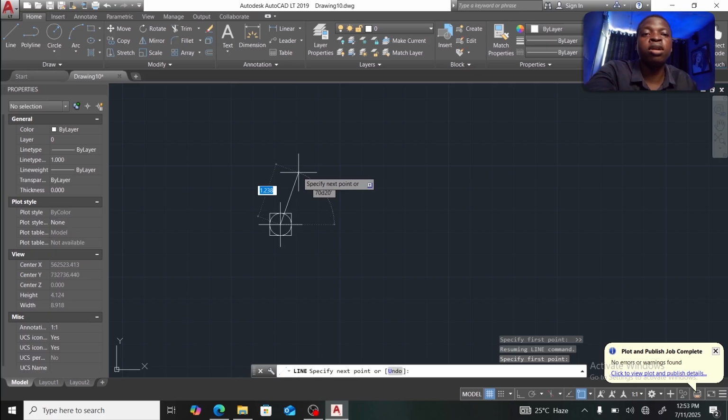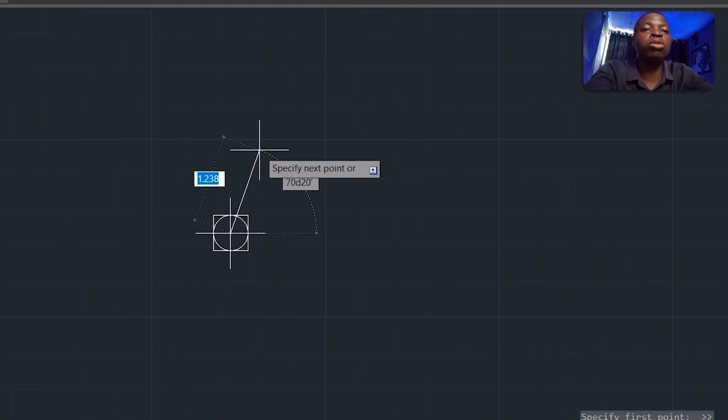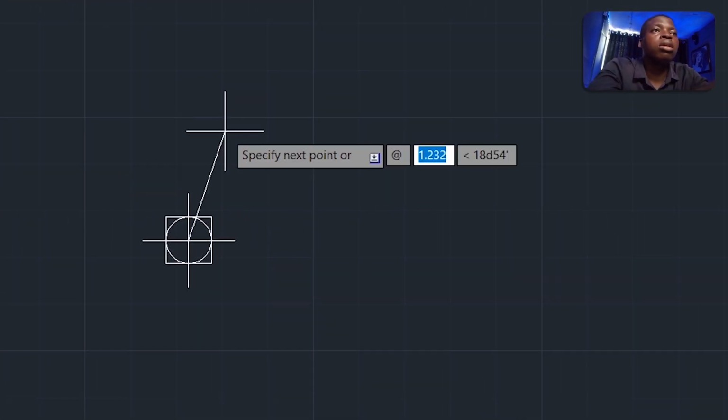So how do we specify that? How do you tell AutoCAD to do that? We use the at command. At. Then we input our distance, which is 40.18. And then we use the shift less than arrow.